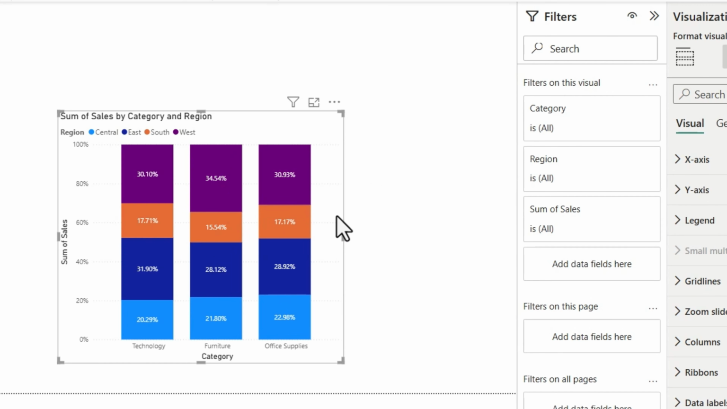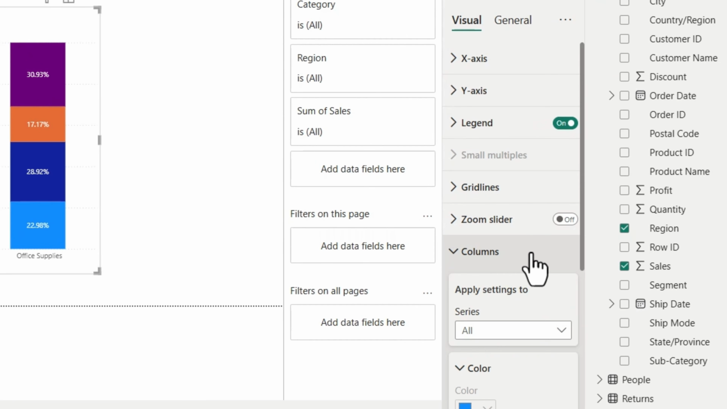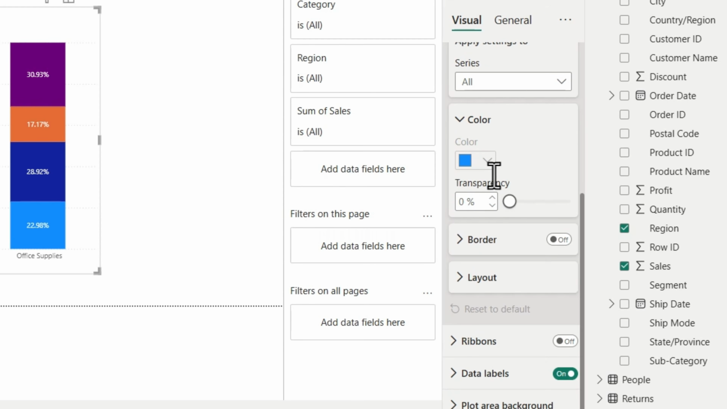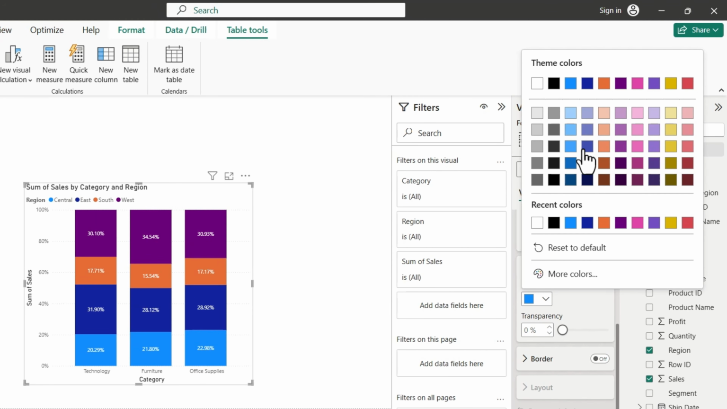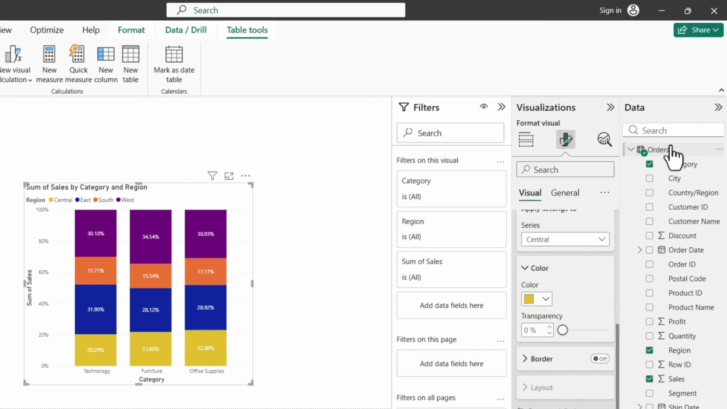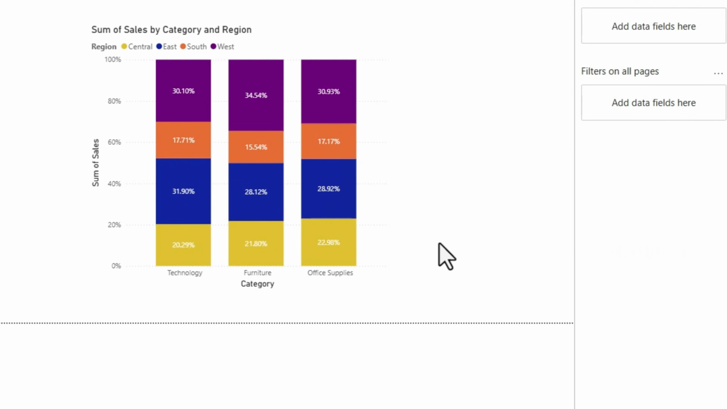If you want to change these default colors to match a corporate style guide, simply scroll down to the Columns drop-down option right below this menu to swap out individual color buckets. And that's it. That is everything you need to know to create a professional 100% stacked column chart in Power BI.